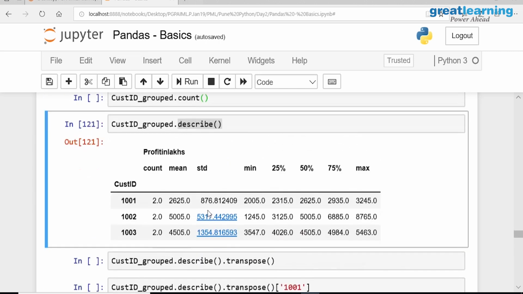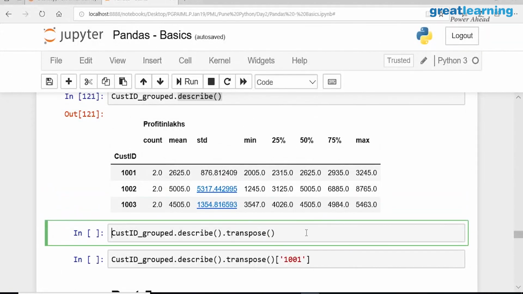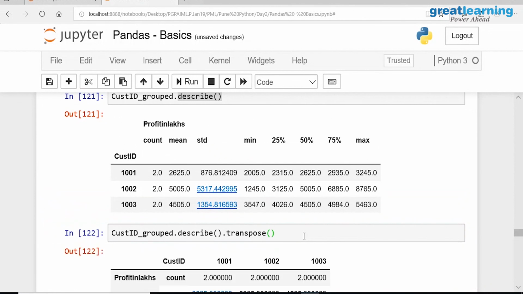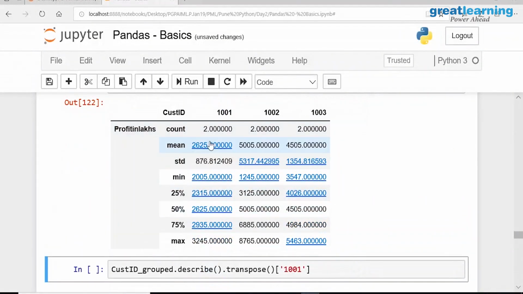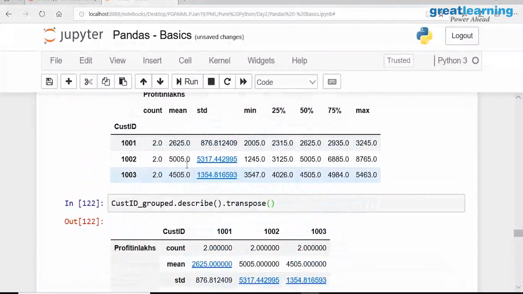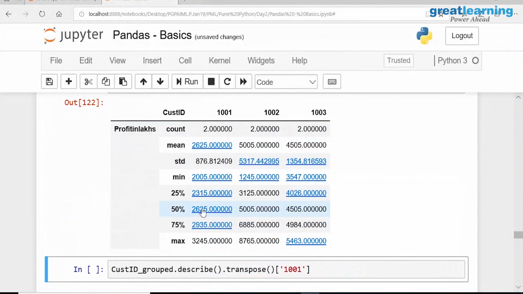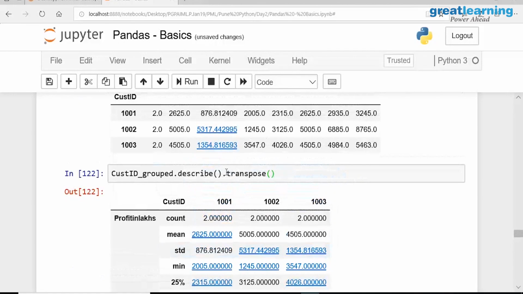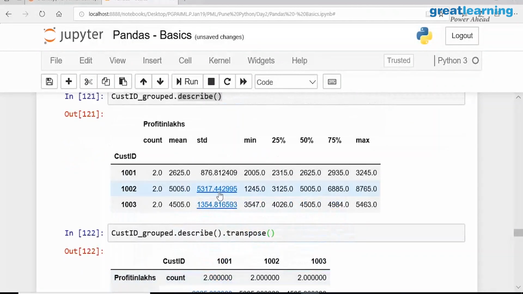Okay. And yesterday we learned the transpose. So what will happen if I transpose this is, I'll get it like this. What is the difference between this and this? It is just the transpose of it, but my readability has increased now. If you are good at reading like this, you can use this transpose. If you are good at reading like this, you can remain as is.